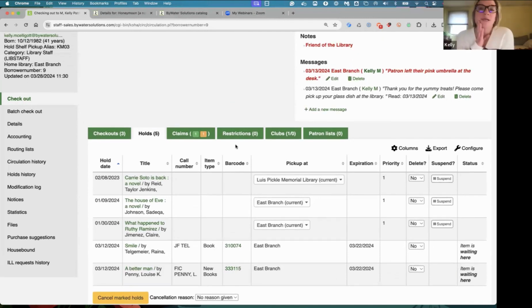A couple of other things: Koha has a claims return module. You can manually restrict patrons. We do have a patron club module that would allow your patrons to register for clubs within the system. And you can attach patrons to lists. And I can see if any of those patrons are attached to lists right from this tab.